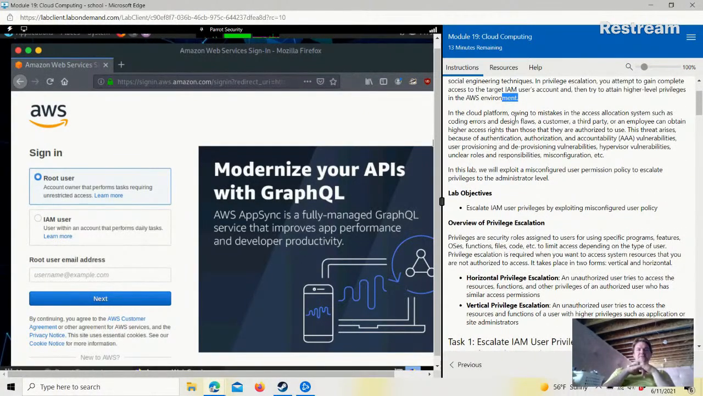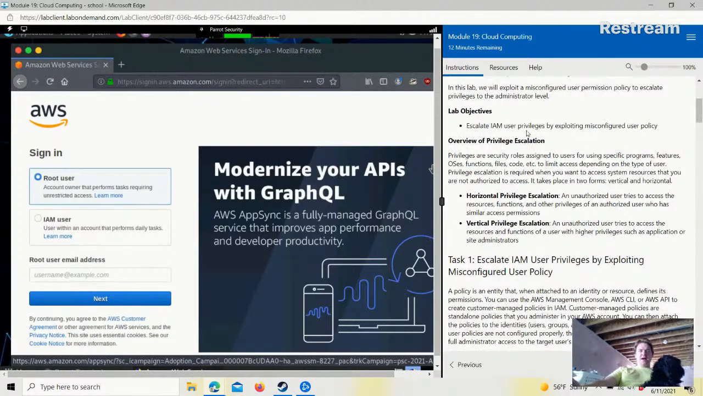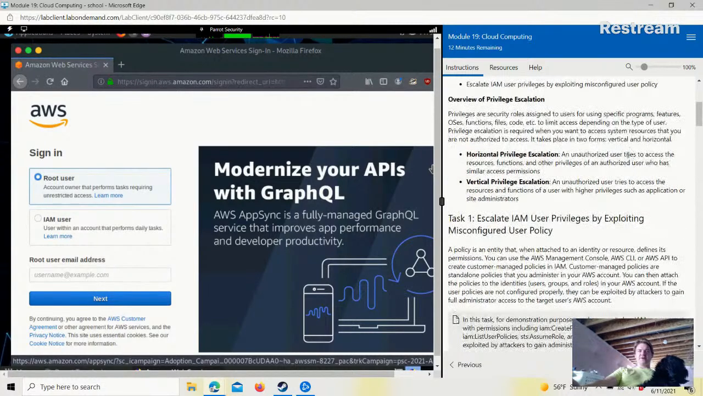In the cloud platform, owing to mistakes in the access allocation system, such as coding errors and design flaws, a customer, third party, or an employee can obtain higher access rights than those that they are authorized to use. These threats arise because of authentication, authorization, and accountability vulnerabilities, user provisioning and deprovisioning vulnerabilities, hypervisor vulnerabilities, unclear roles and responsibilities, misconfiguration, etc. In this lab, we will exploit a misconfigured user permission policy to escalate privileges to the administrator level.